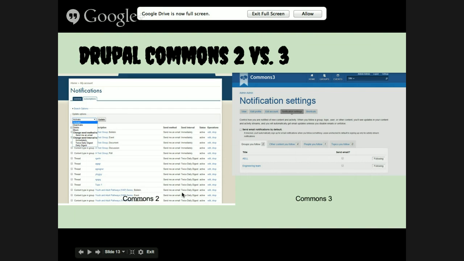You can choose whether you want immediate notifications, or Twice Daily Digests, which include a little bit of information for everything that's happened on the site that day, or a Daily Digest, which is something similar. The Twice Daily Digests happen every 12 hours, and the Daily Digests get sent every 24 hours.